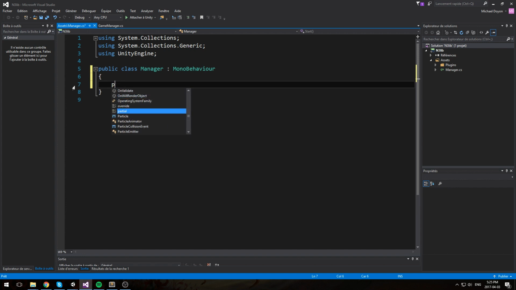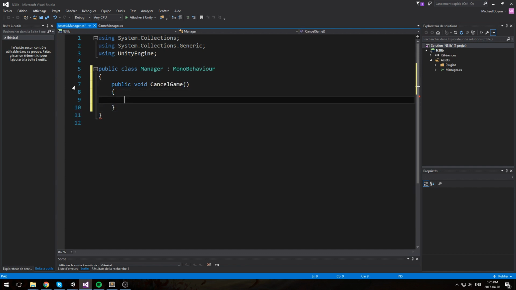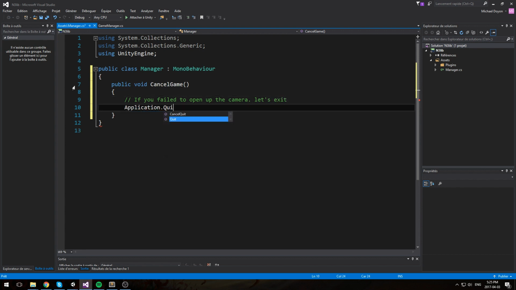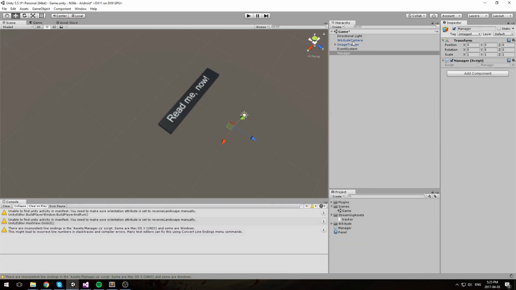Let's do a public. Let's make sure it's public because you have to access them from the inspector. So public void CancelGame, something like that. So basically, if you failed to open up the camera, let's exit. That's one of the options. You do an Application.Quit, why not? And all you have to do is head over to whatever point you want to go, like add.